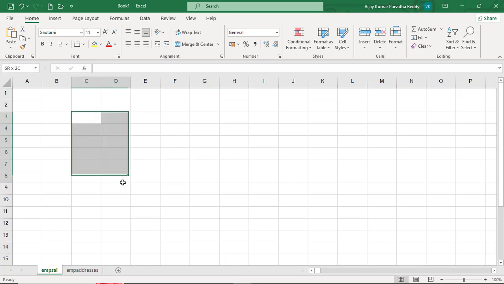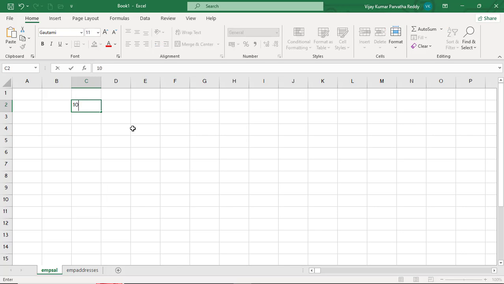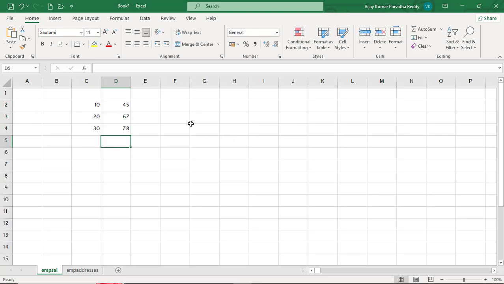We can also give names to a range. Those things I will explain later, how to give names to ranges, everything. Okay, we can type the data in these cells like this. That may be numerical data or character data. Suppose like this, we can keep on typing the data. When you are typing the data, automatically the data appears in the formula bar also.